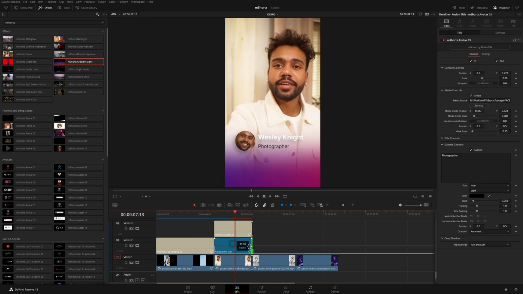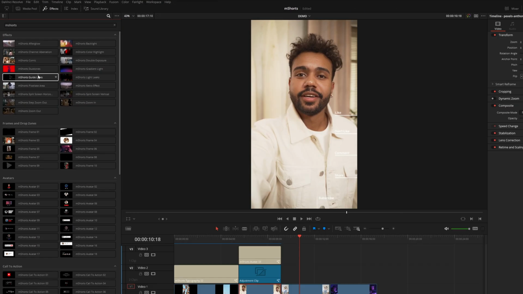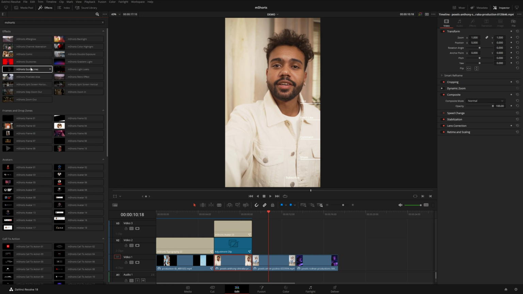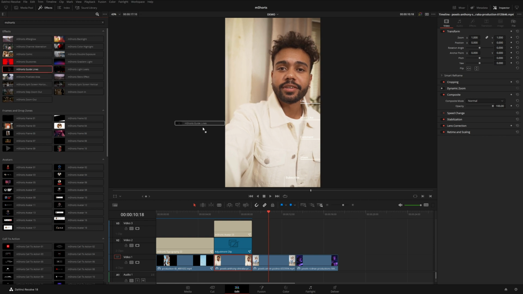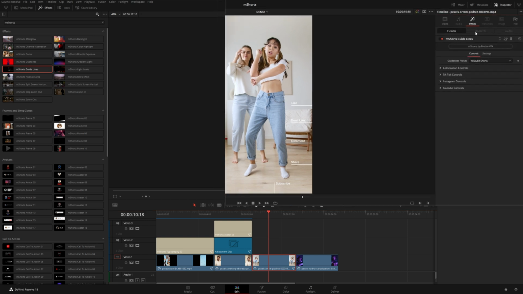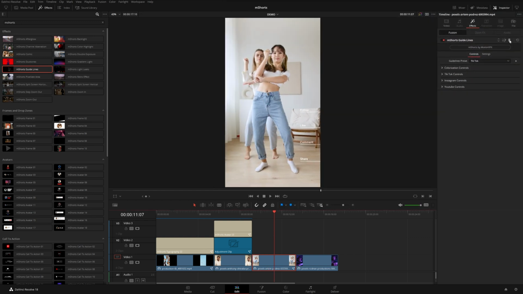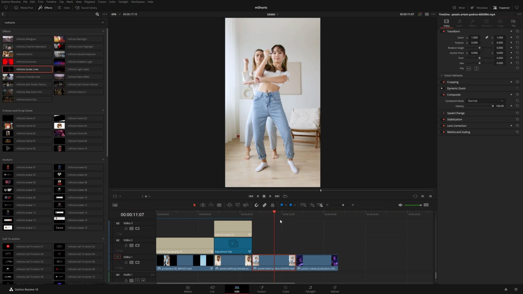Probably one of my favorite effects that we have included with mShorts is this guidelines effect right here. Now, this one's more of a utility to make sure that you don't have anything competing with some of the UI elements on different social media platforms. So if I apply this to a clip, we can see we've got our UI overlays. And over here, there's a couple of presets. We have YouTube Shorts, Instagram, and TikTok. Just be sure to delete the effect when you're done and ready to render, unless you want these on there for some reason, but they're really just more of a visual aid.